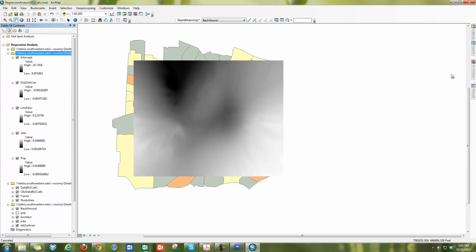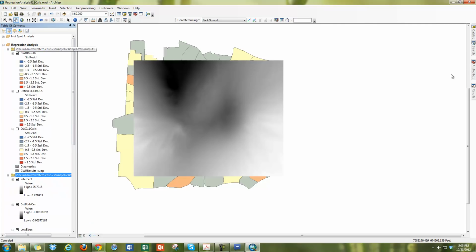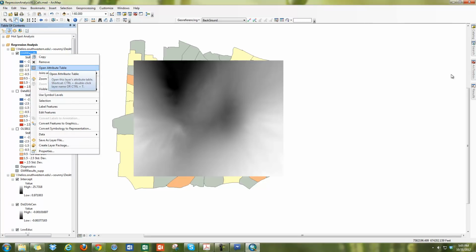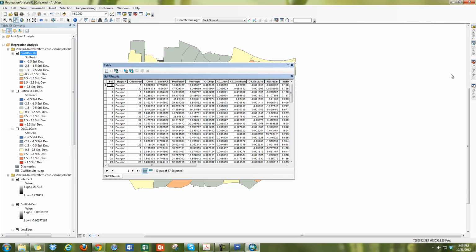So one thing that we can look at now is that on our output we have these raster surfaces that have been created, and these raster surfaces map out the different coefficients. So if we look at our geographically weighted results and we open up the attribute table here, we can see that for each one of them we have here is our predicted.